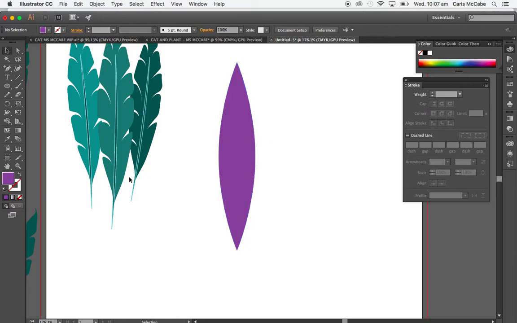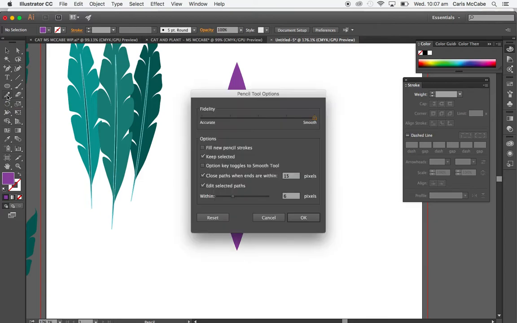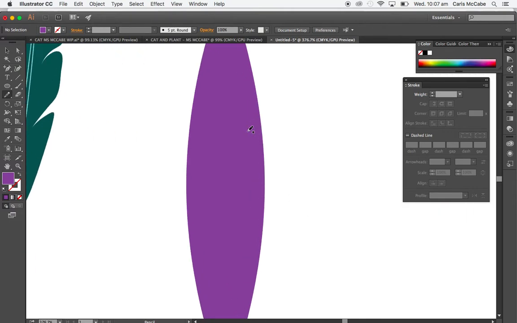Okay, now we're going to get the pencil tool. The pencil tool is located behind the shaper tool and the smooth tool. You can hit N on your keyboard to bring it up quickly. We're just going to double click on that icon and make sure the fidelity is turned all the way up to smooth. This will make your path a lot smoother, especially if you're working on the computer.